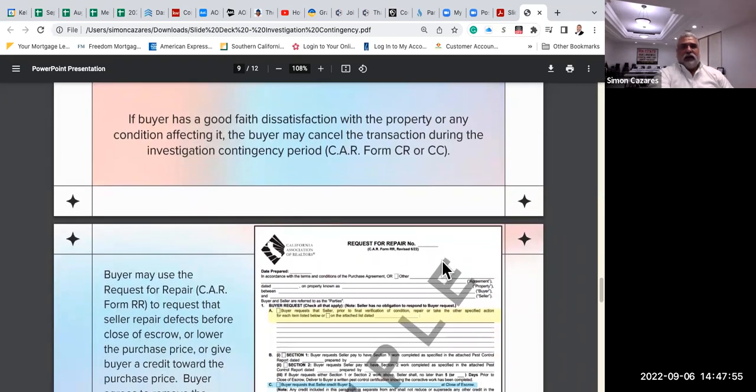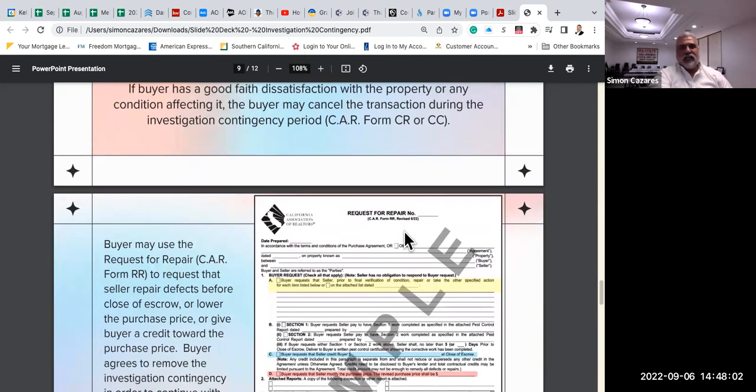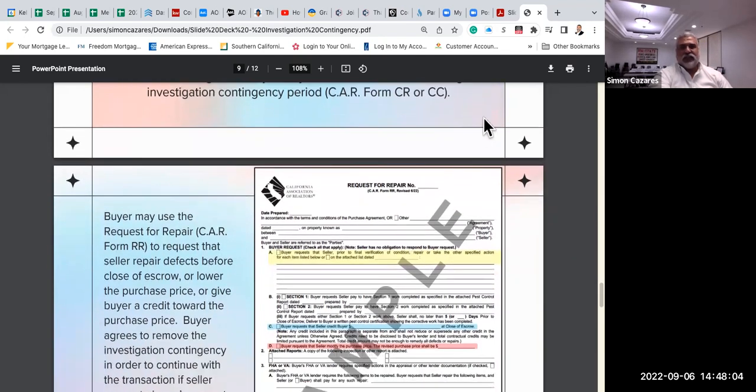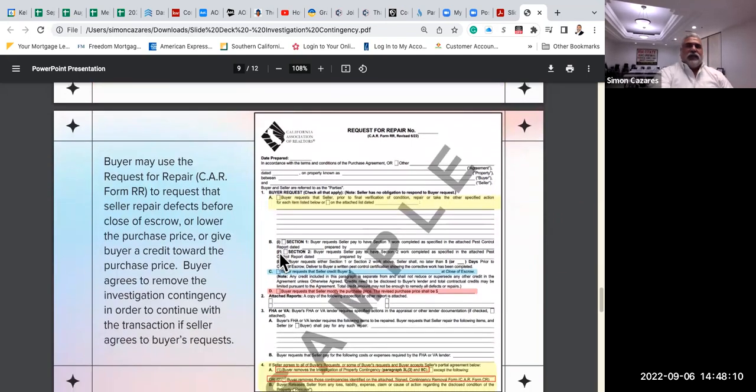If the buyer has good faith dissatisfaction with the property or any condition affected, the buyer may cancel the transaction: investigation contingency, contingency removal, and cancellation of contract. Now let's dive deep into the request of repairs. If the buyer is requesting some type of incentive, the property may be a fixer-upper, or may need a little here, a little there, but the buyer has the right.